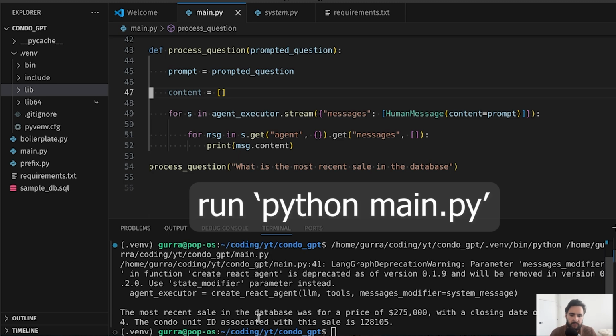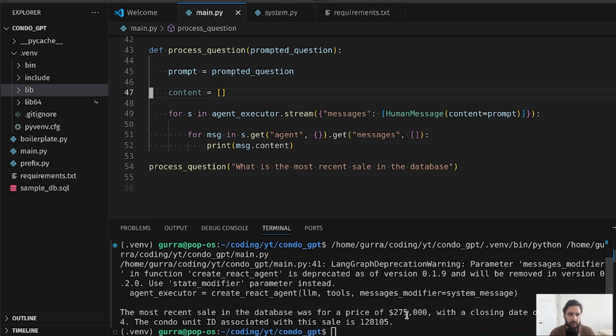Great. So the most recent sale in the database was for a price of $275K. Closing day of June 13th. Condo unit associated with this was, and there we get the ID. Okay, so it works. We can actually talk to an SQL database with plain text commands.